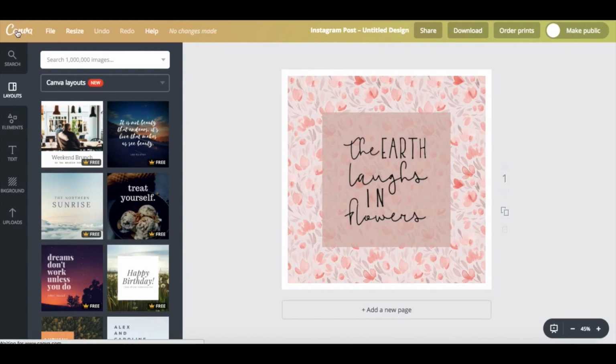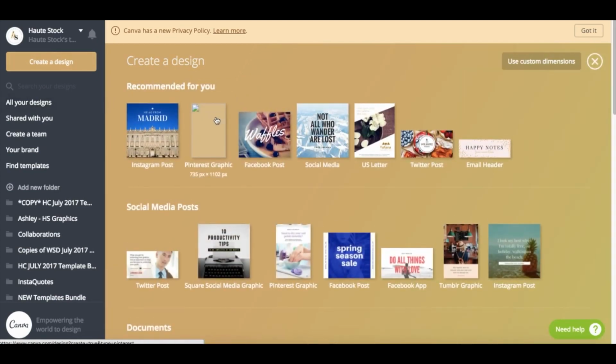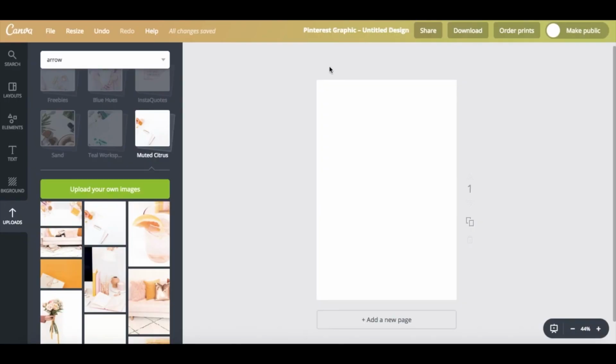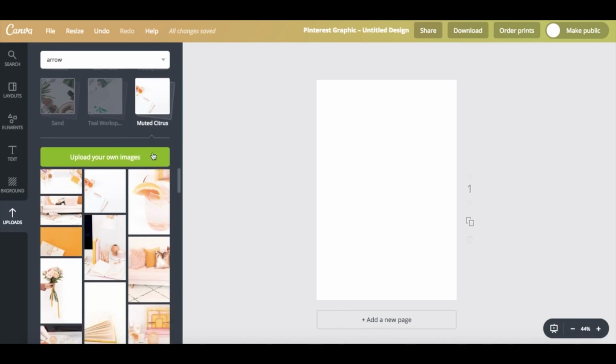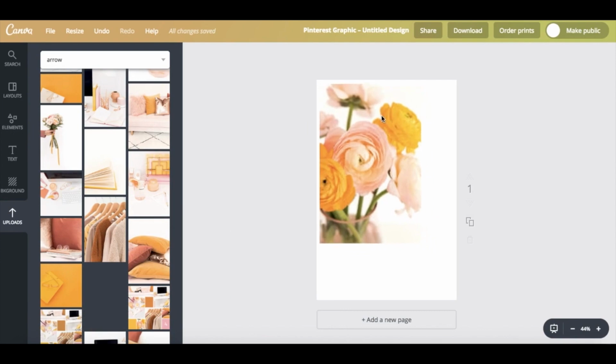Go back to Create a Design and select your Pinterest image. It's ideal to create your blog post graphics in Pinterest size because it will be more likely to be pinned and send traffic back to your website. The graphic packs complement Hotstock photos really well, so I'm going to pick a photo from the Muted Citrus collection to be our background.